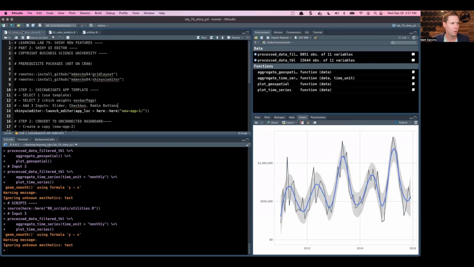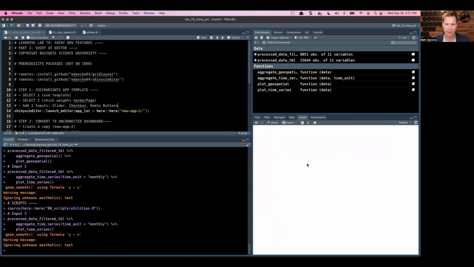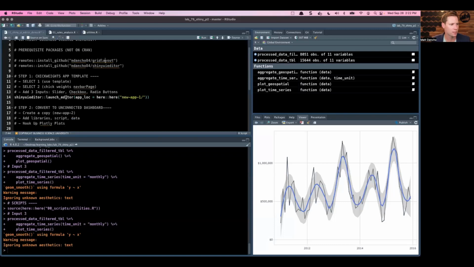We're going to move on, and what we're going to do is do the Shiny app UI. So we're going to this Shiny app UI demo. We're going to try and make this plot and this plot in a Shiny app in 15 minutes. All right, again, prerequisite packages. So I'm on the Shiny UI editor demo script. Make sure that you have these versions of the grid layout in the Shiny UI editor that I forked.